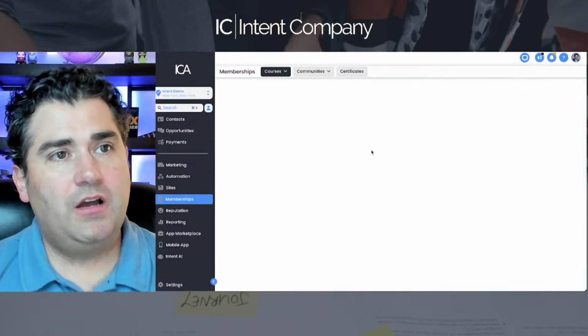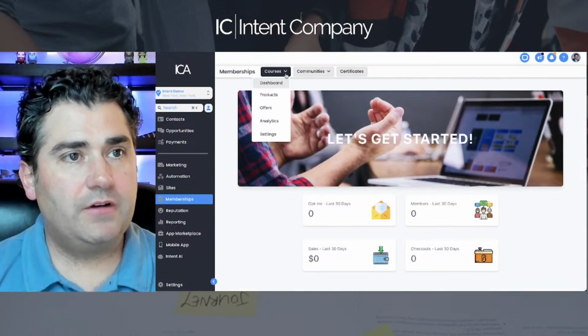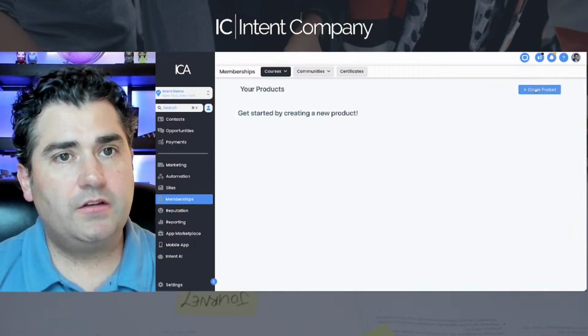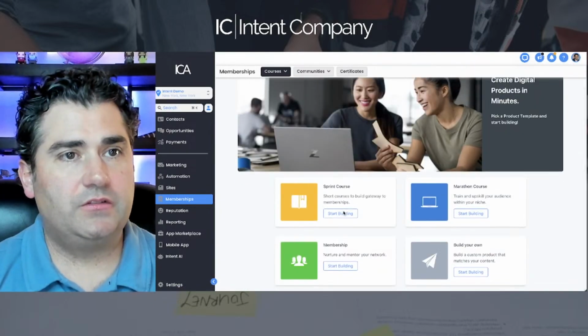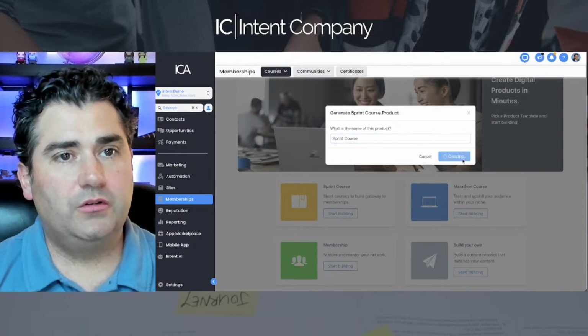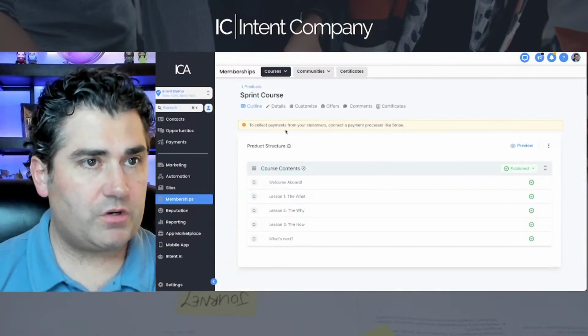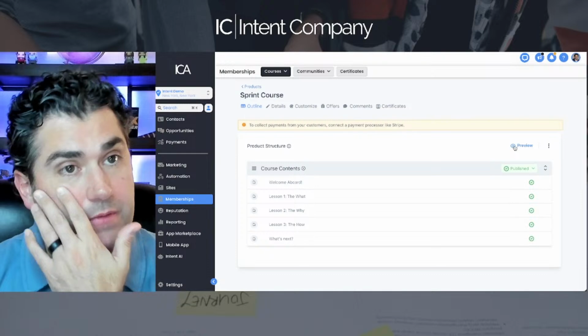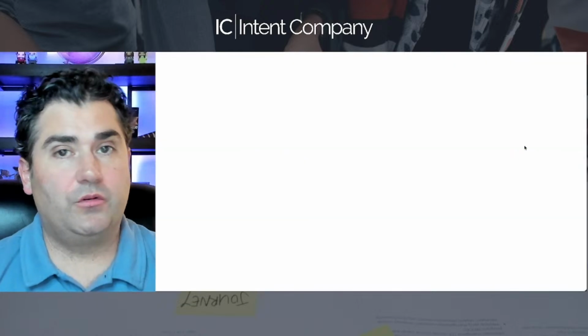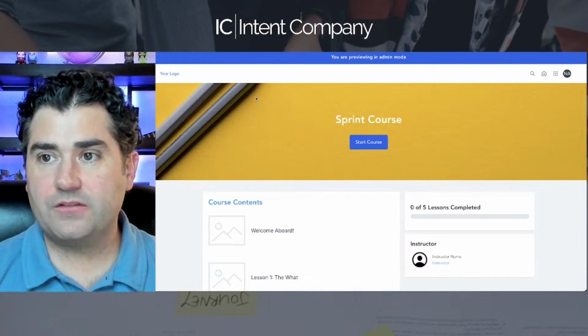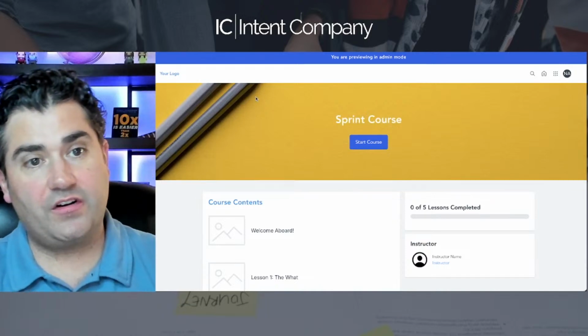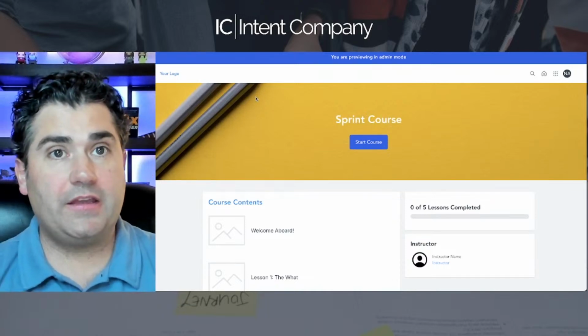Cool. Next section, memberships. So we have a full-on learning management system. So this is pretty fun. So you can build courses. This is a great way to make incremental revenue. I mean, people build their whole business off of this stuff, but almost every business could have some kind of education product that's either there to add value or there to make additional revenue.